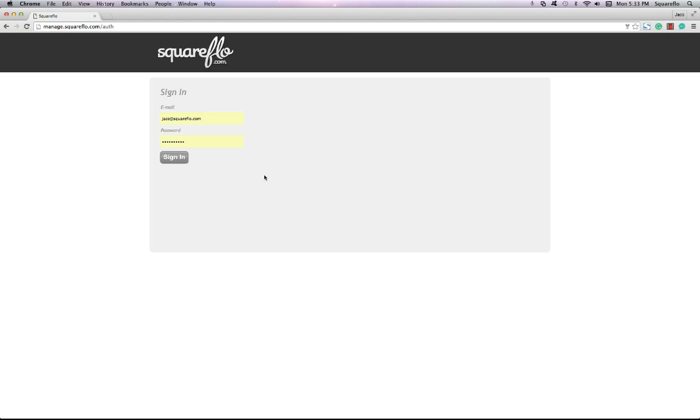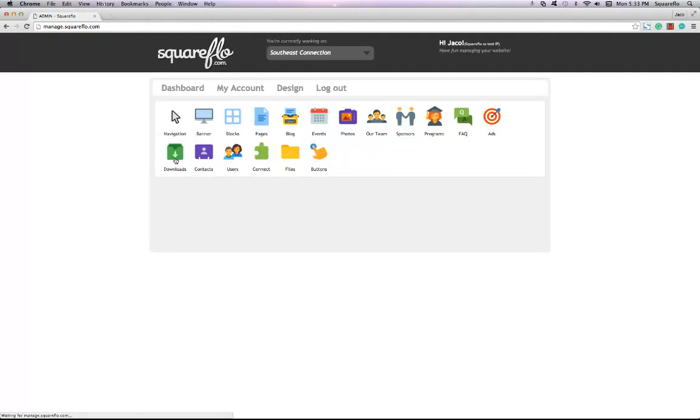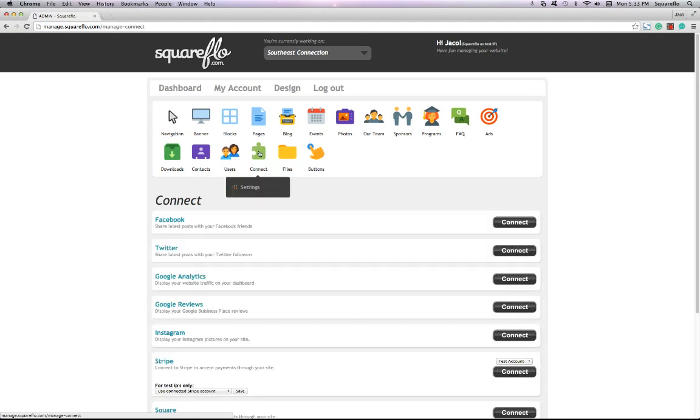Hi there, in this video I'm going to quickly show you how to use Squareflow's Connect module. The Connect module allows you to connect your content management system account to third-party services and platforms such as Facebook, Twitter, Instagram, etc. So what you want to do first is click on the Connect module.